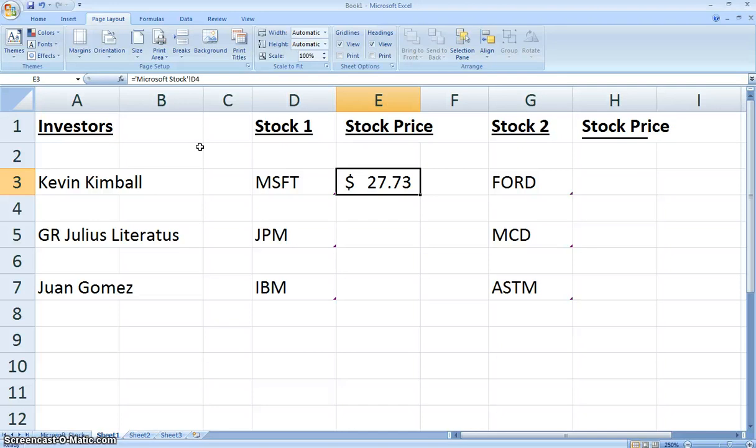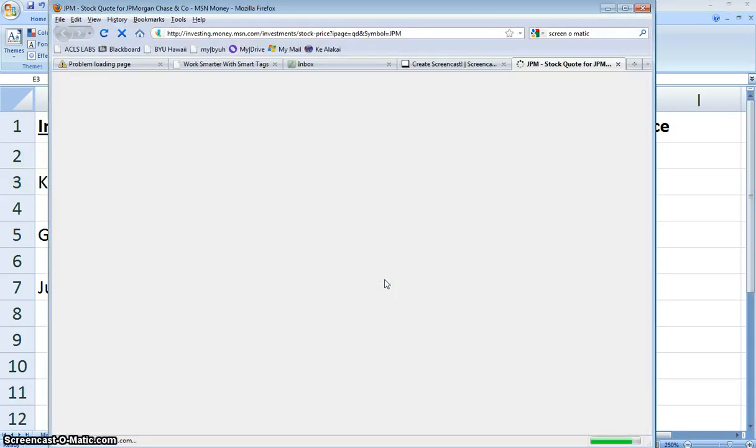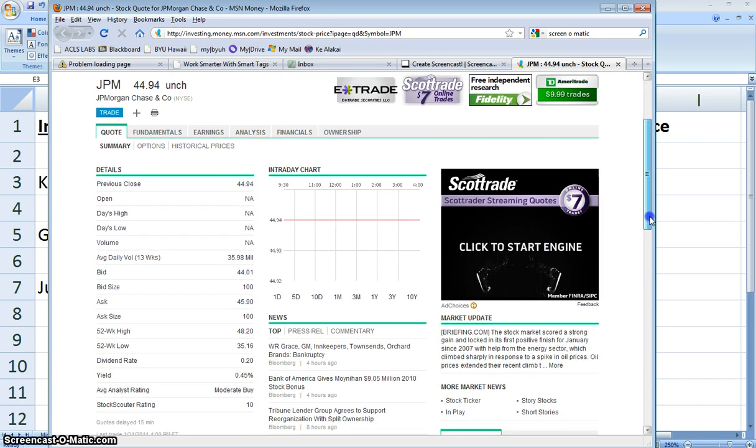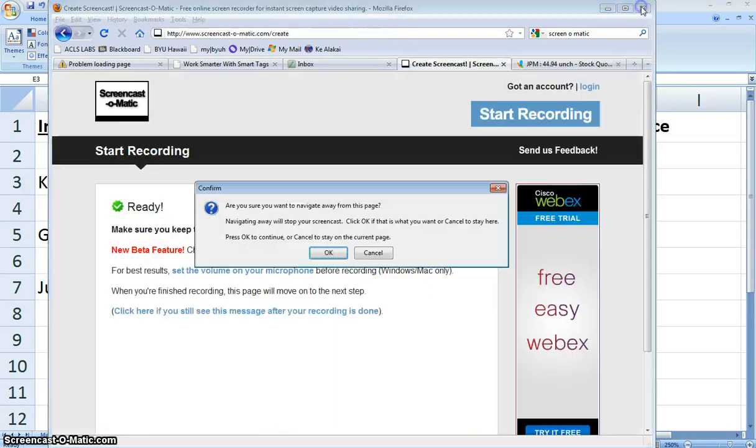You're just going to do this for all of the stocks. So this is how the smart tag works. It's pretty handy. It's not only for getting a stock price; using this one right here, you can also go directly to the stock's page online. Just for you guys to see it, and here we go. It gives you a direct link to what's going on with that stock. You just click on JP Morgan, and you get all the information that you need. It's a pretty handy application, and that's how you use the smart tag.